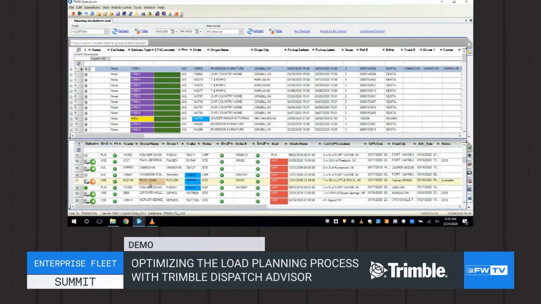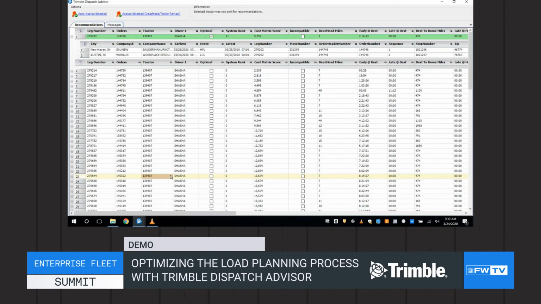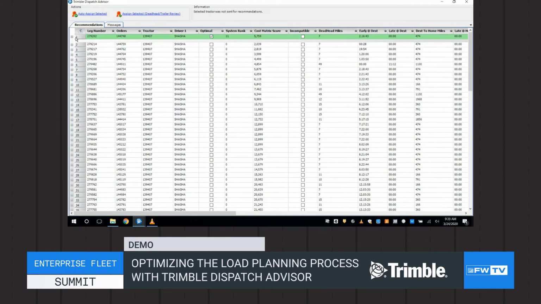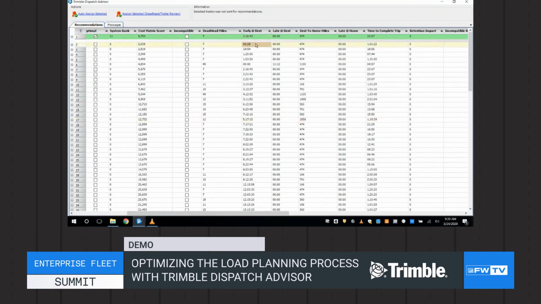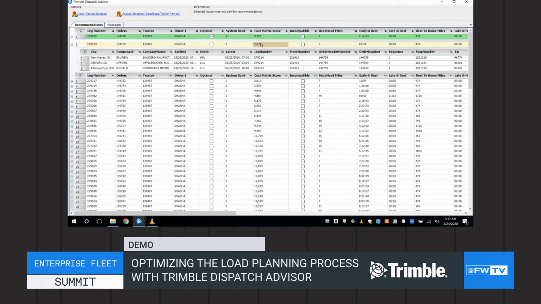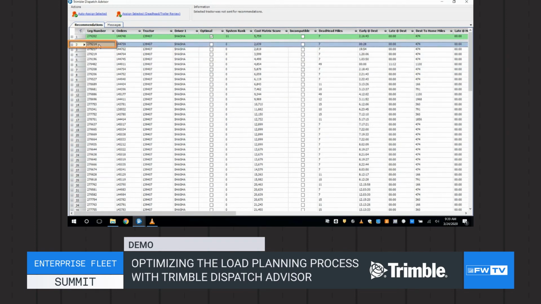In the bottom grid, select the driver who was recommended for the load in the Trimble Dispatch Advisor window. Note that as soon as you select this driver, the Dispatch Advisor window returns to the forefront and the content has changed. Now you are looking at all of the options available for this particular driver. Here is a less costly load option for this driver. All the information that was available when assigning a system optimal match is available here as well. Select the less costly option for this driver. Assign this driver to that order by clicking Auto Assign Selected.